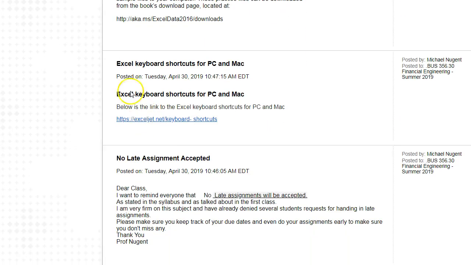Also, I put a link here to Excel keyboard shortcuts for PC and Mac. You can use Excel with the PC or Excel with the Mac, and there are shortcuts on the keyboard that you can use to get around Excel faster.